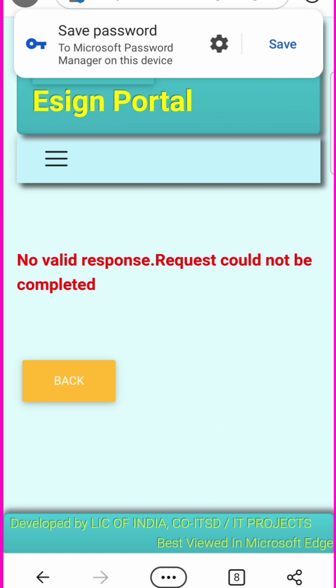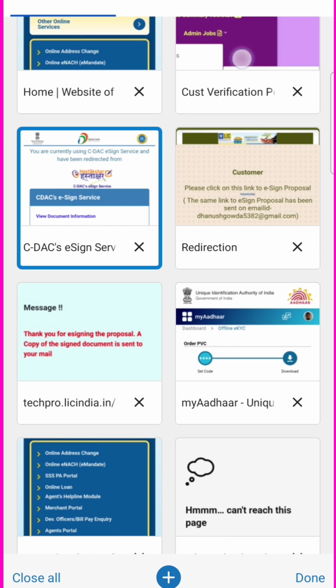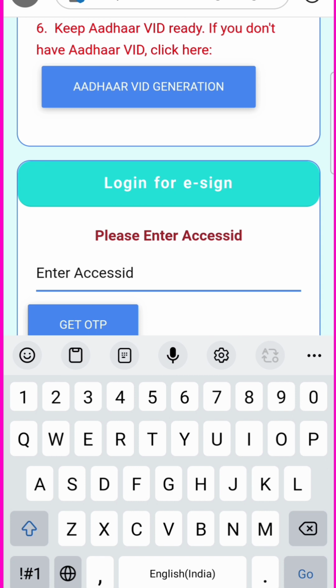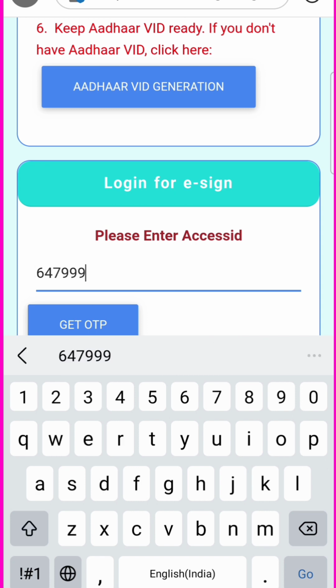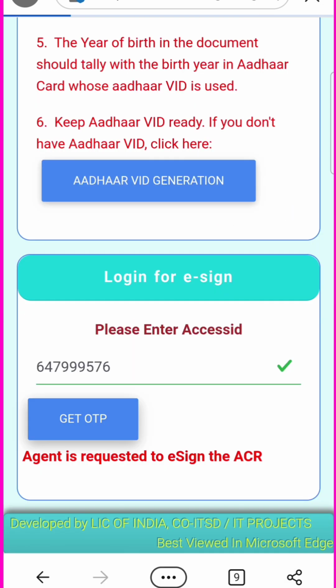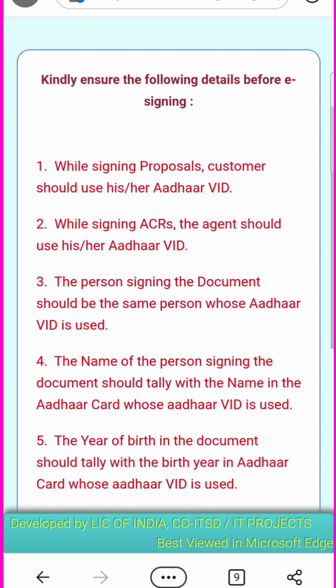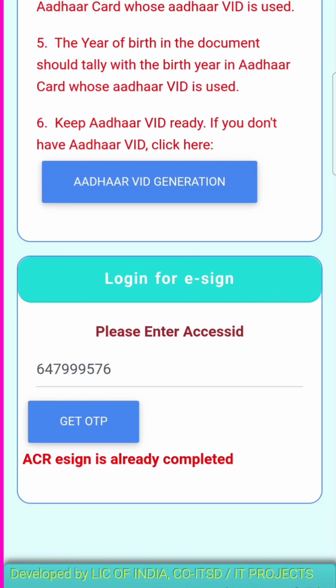In this case, actually you have tried again to do ACR e-sign, but after entering access ID and clicking on get OTP, the message came, ACR e-sign already been done. This is just for your information. You may also get such a type of message, maybe after e-sign of proposal or maybe after e-sign of ACR. Now customer proposal verification, customer e-sign proposal, agent ACR e-sign, everything is done.